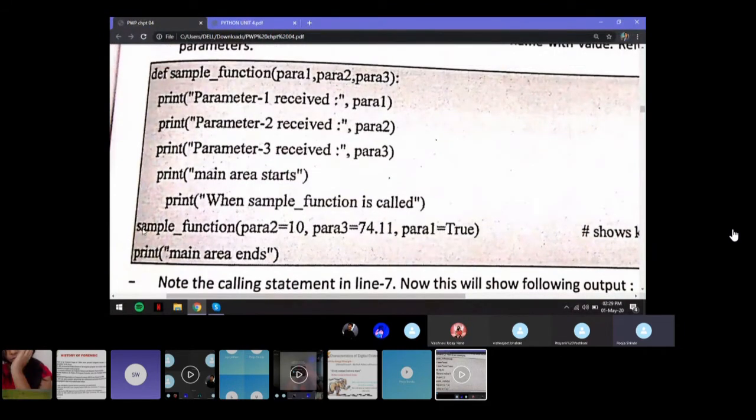So when I'm calling the function sample underscore function, para 2 equal to 10, comma, para 3 equal to 74.11, and para 1 equal to 2. Doesn't matter what sequence I keep that in, as long as I've written the variable names correctly. So by doing this, you can actually assign the value to the variable that you want instead of the system deciding it by itself based on the sequence. So this is how you can do it.